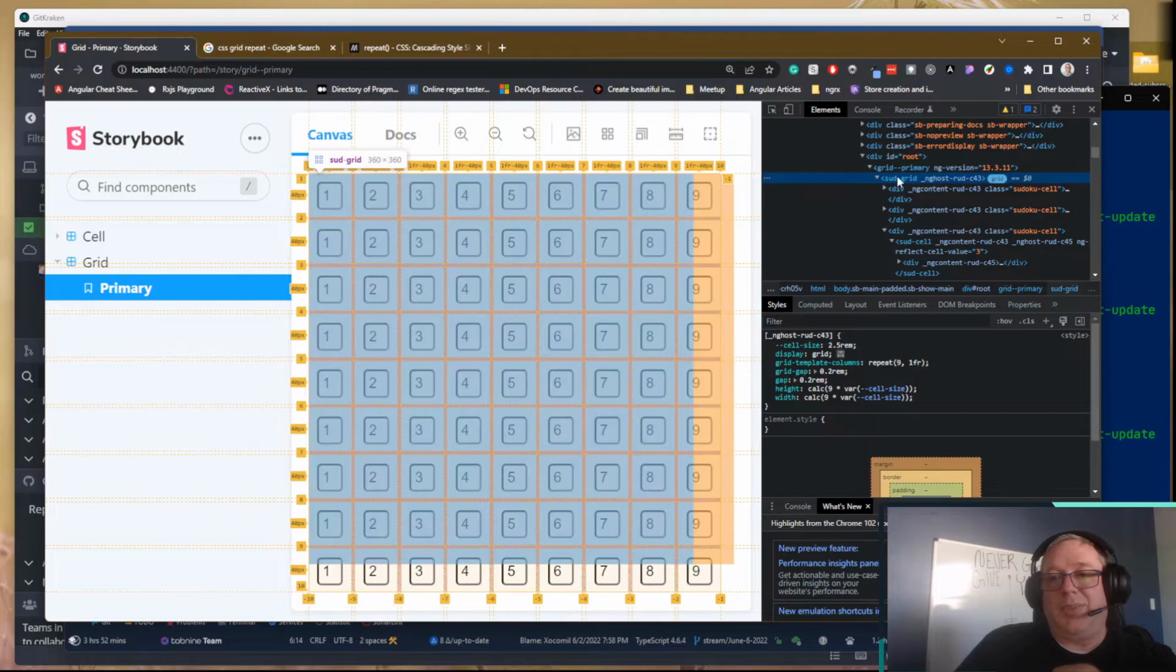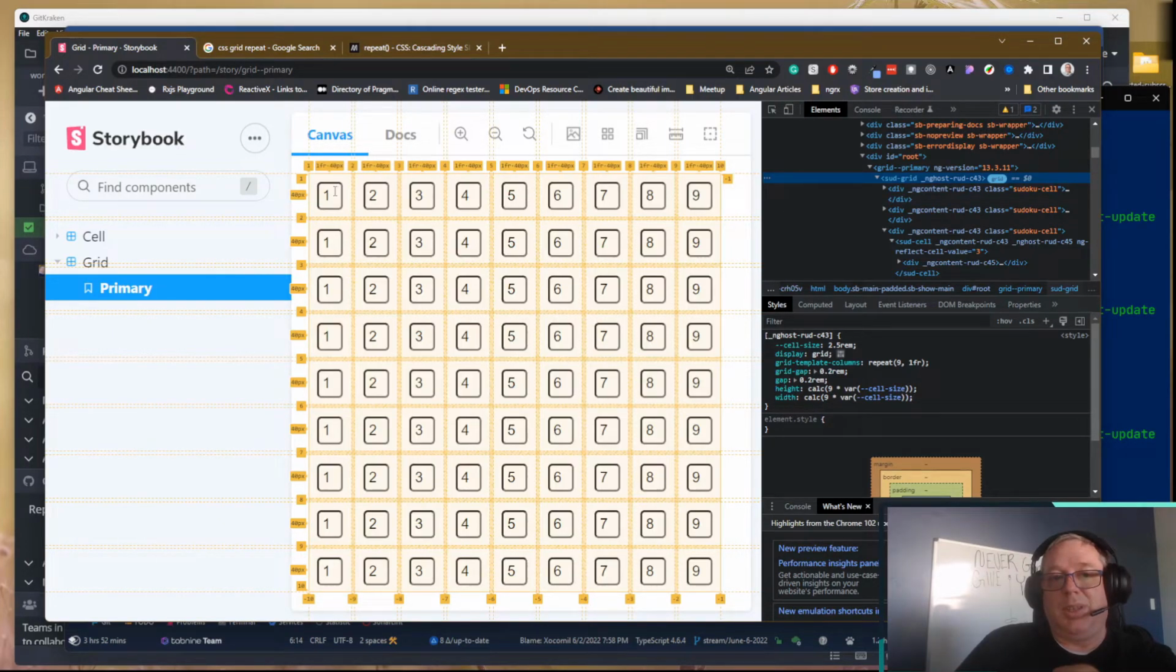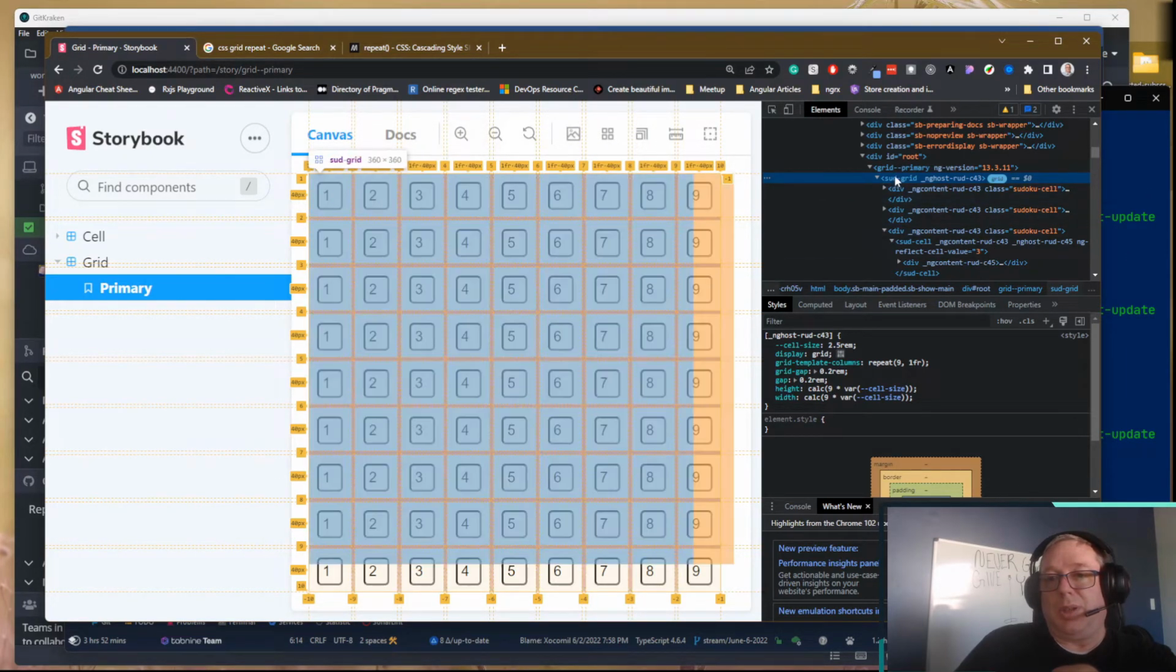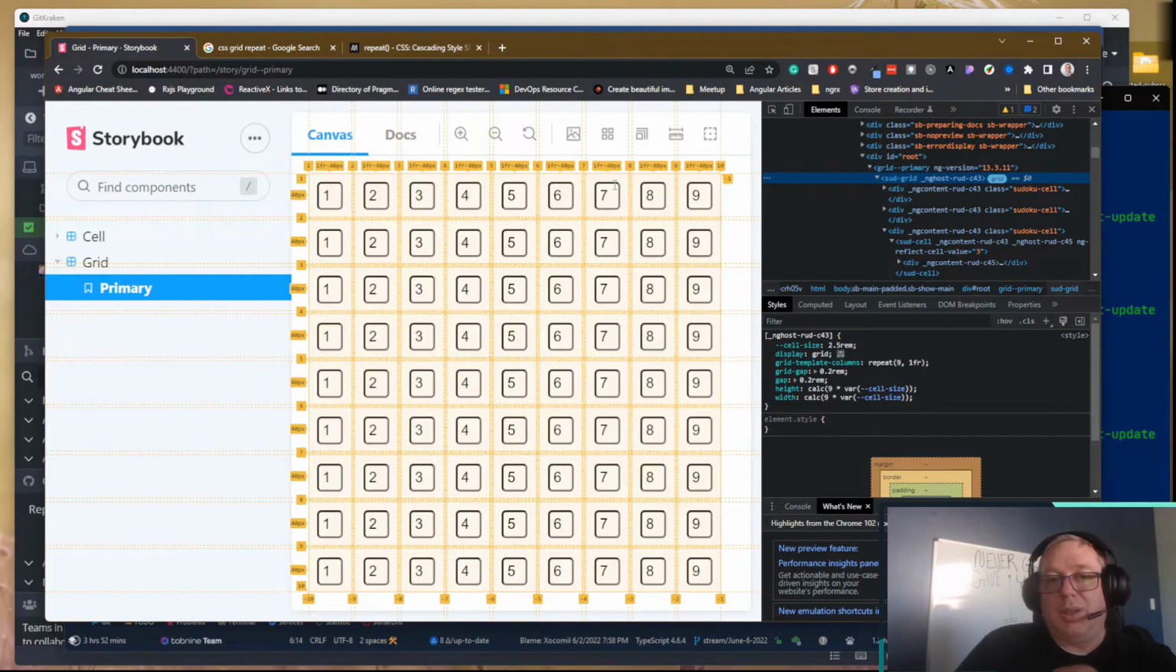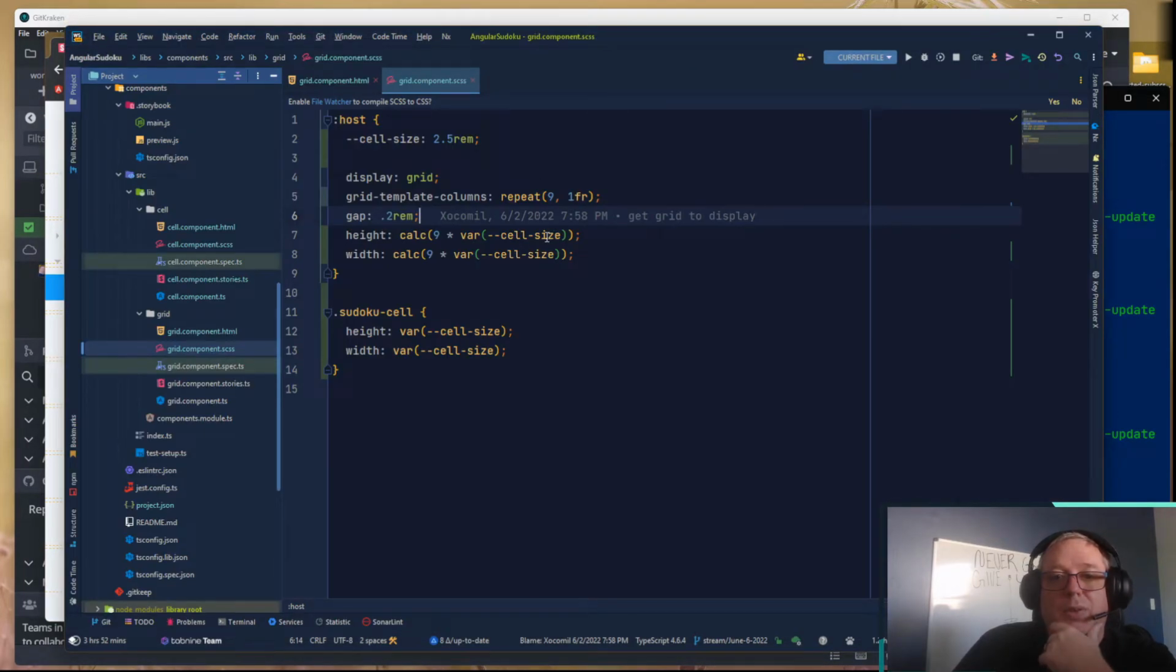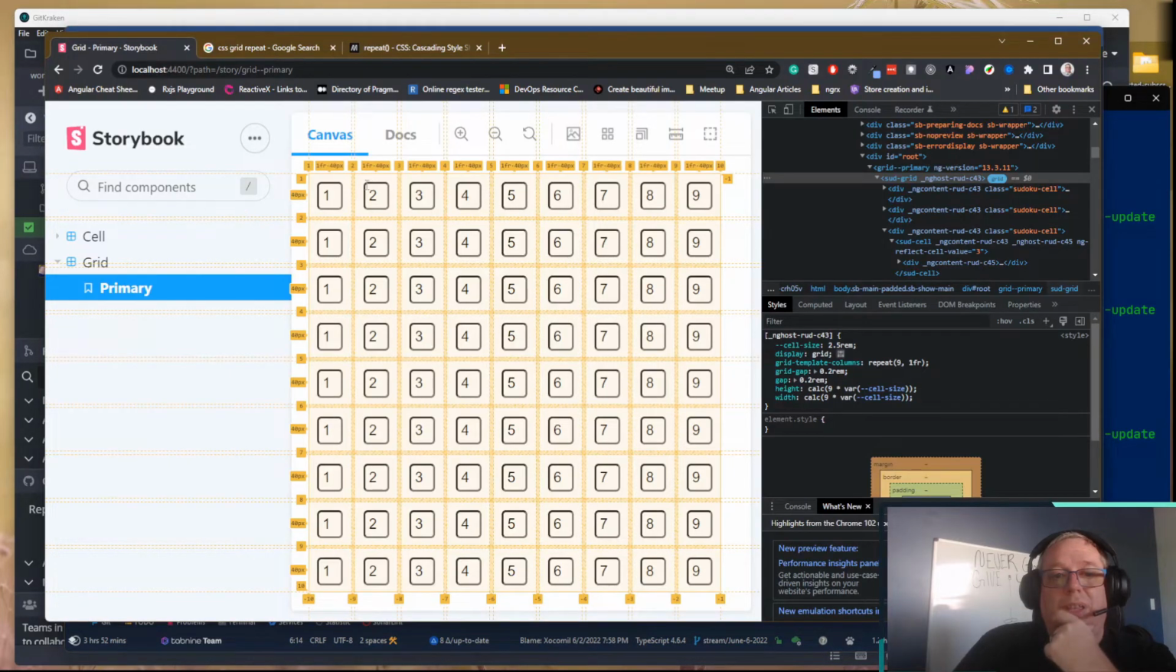The size of this grid actually needs to be plus 0.2 times 8. So it needs another 1.6 rem, I think. Is that the size of this gap? How big is this gap? Oh, I can look it up here. So we set the grid gap to be 0.2 rem. Yeah, and we've got 8 gaps in between.